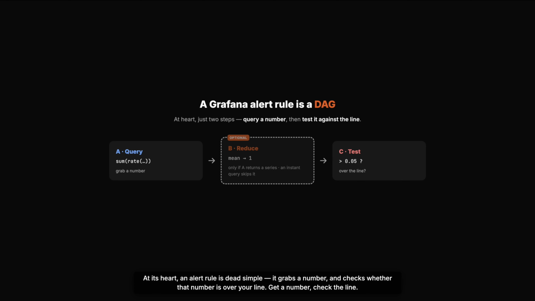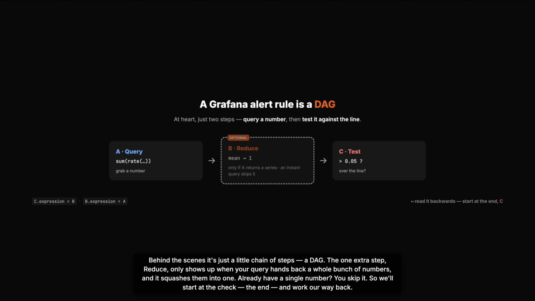At its heart, an alert rule is dead simple. It grabs a number and checks whether that number is over your line. Get a number, check the line. Behind the scenes, it's just a little chain of steps, a DAG. The one extra step, reduce, only shows up when your query hands back a whole bunch of numbers and it squashes them into one. Already have a single number? You skip it. So we'll start at the check, the end, and work our way back.